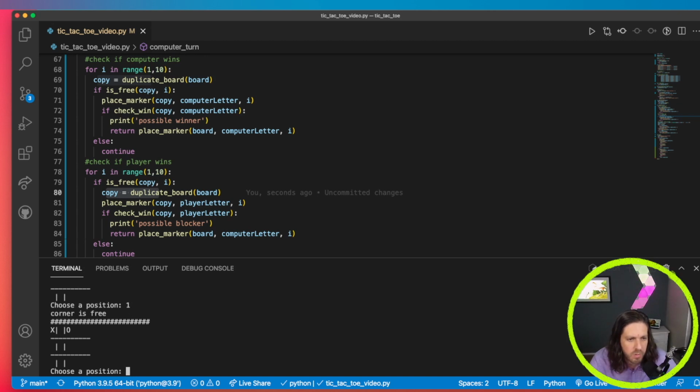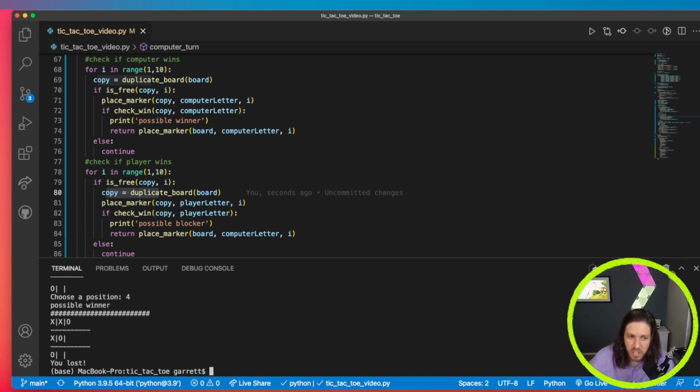Okay, so it took the corner this time. And if I play now, it's okay. So now it's going to take the other corner. Great. And then let's just be easy on the computer and go ahead and play a losing game, and it should pick the win. Yes, it did. So it picks the win.